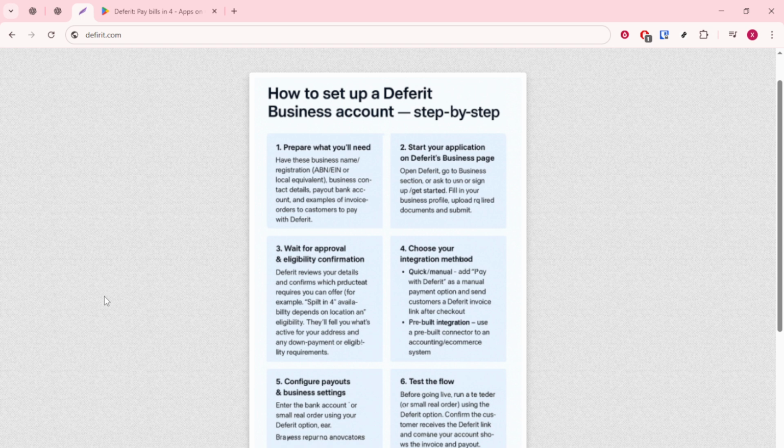After approval, choose your integration method. Depending on your platform and resources, you might use a hosted checkout, an e-commerce plugin, or a direct API integration. If you want speed with minimal code, hosted or plugin options are usually quickest. If you need a fully tailored experience, plan for an API build with your developer.